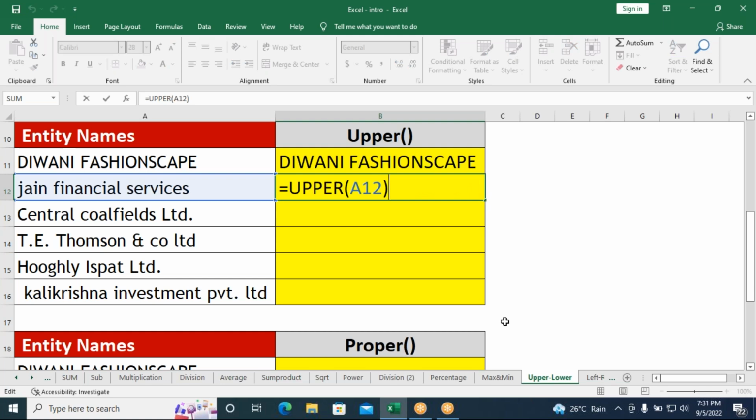So here you can see the formula. Done? Girls, try it. We'll go to the next one, girls. Yes, ma'am.